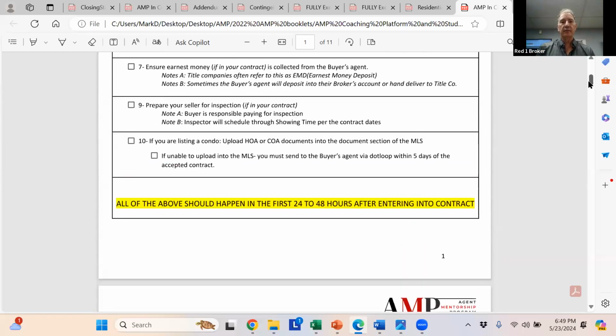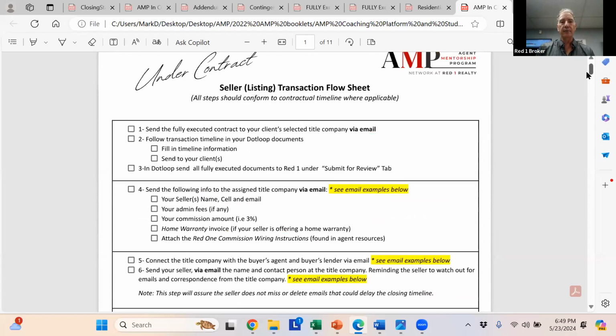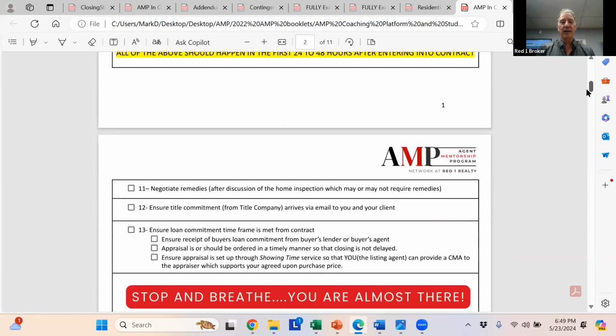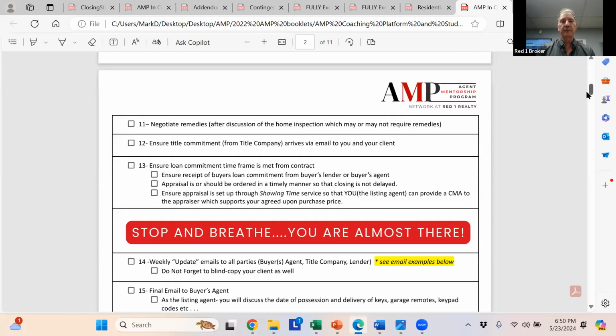Repeat the message. This stuff should all be done in 2 hours. It says 2 days. Get it done in 2 hours. Make your life easier. Negotiate remedies, ensure the title commitment comes, and ensure the loan commitment comes. Guys, your contract is very specific about this.